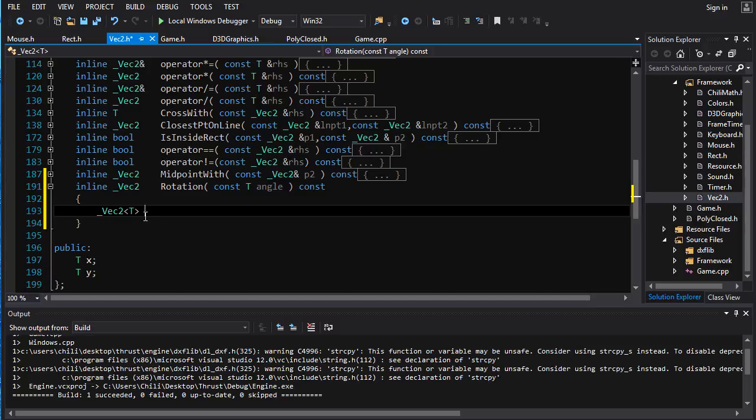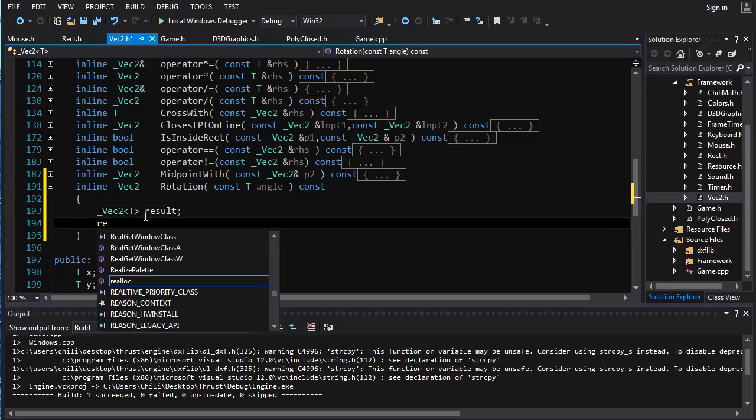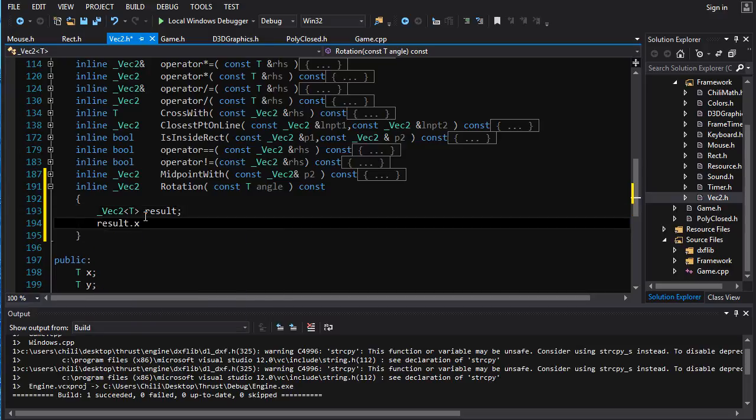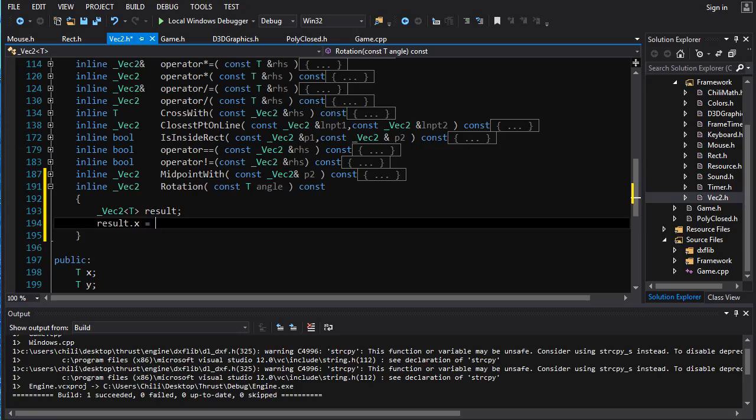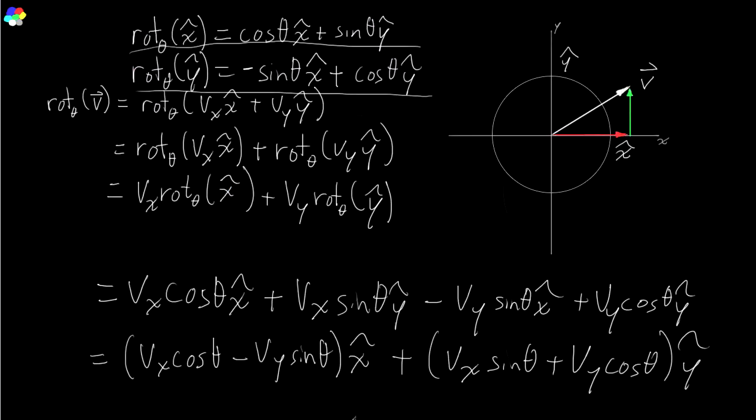We'll call this the result. And result dot x is equal to, I don't want this, do I? What do I want? Here's what I wanted. So x is equal to x cos theta minus y sine theta.